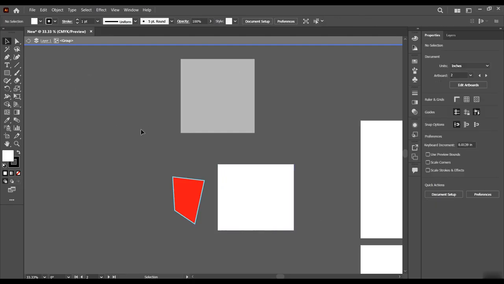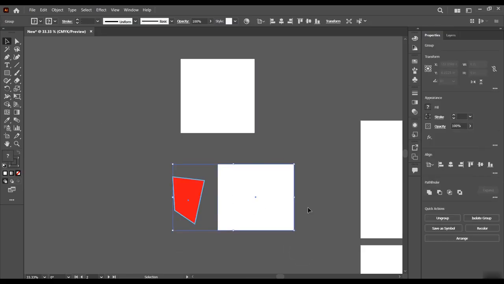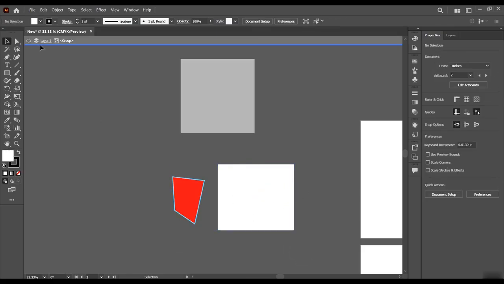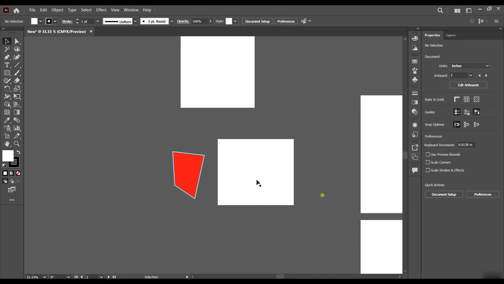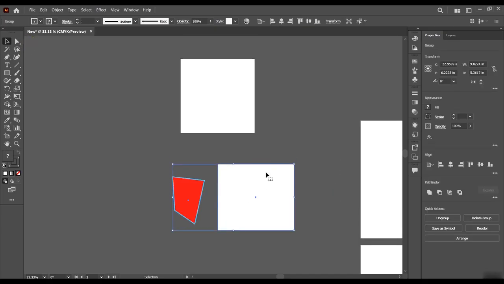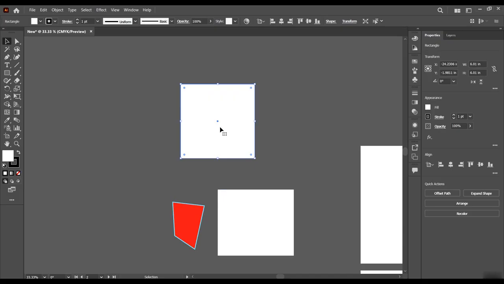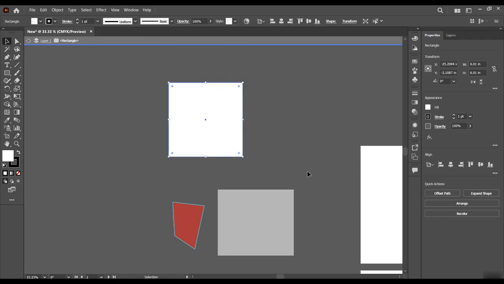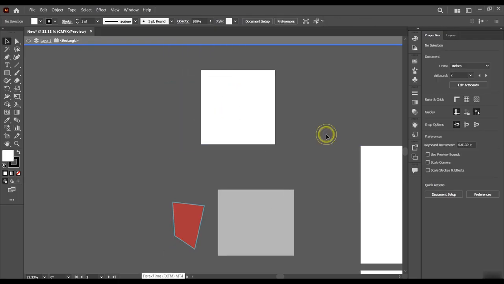Now to get out of isolation mode, you can just double click on your workspace, or you can click here on this back one level arrow to get out, and click again to get out. That's it for the isolation mode. And you can also enter isolation mode with one object. It doesn't have to be a group, it can be one object. So just to note.